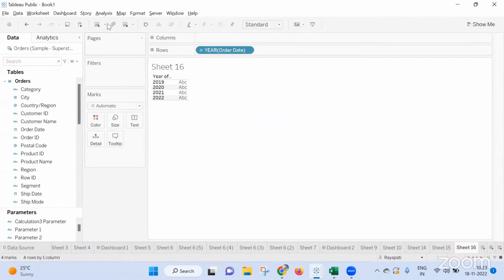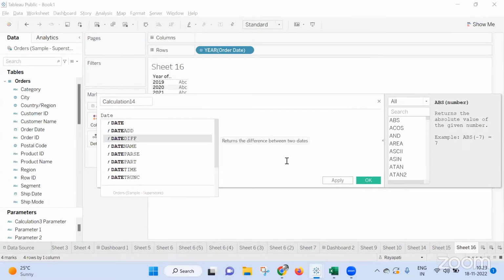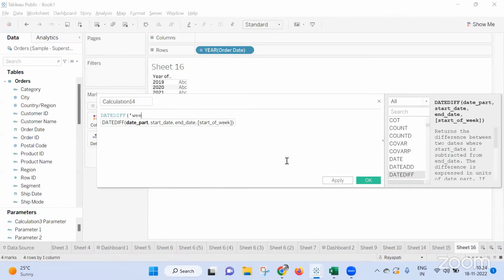Okay, let me bring it. I'm taking previous week and the week previous to that. Current week and previous week. Difference.